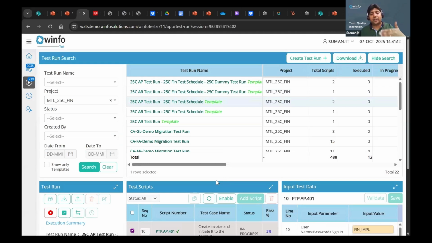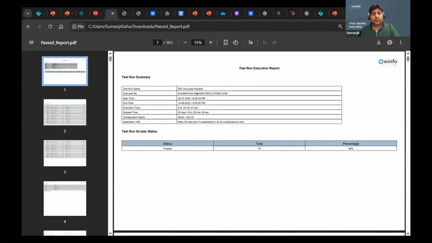So let's imagine that you have already executed your scripts. Now you want to see your reports, which is very simple. So what you do is, now I'll just showcase to you some sample reports. So if you see, this is what the report looks like.